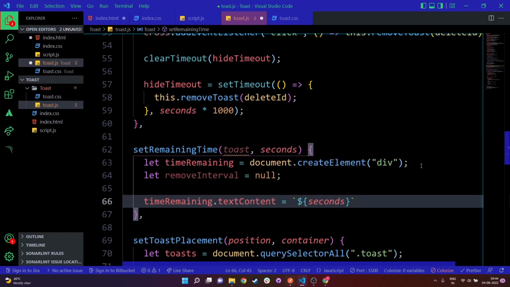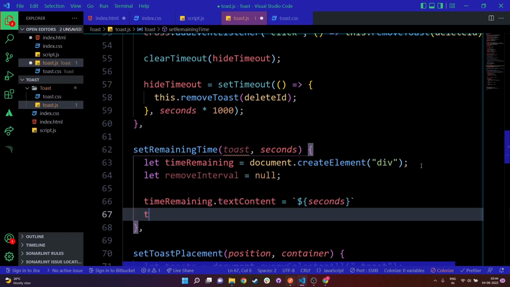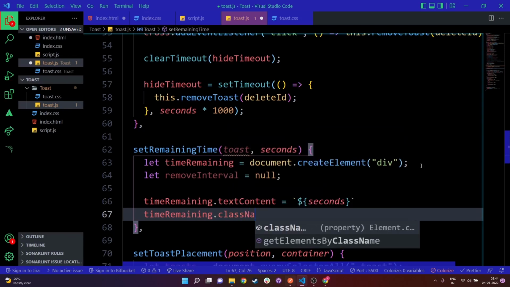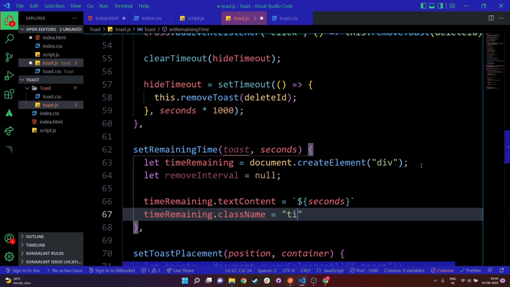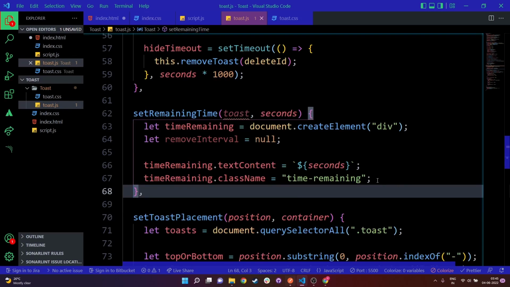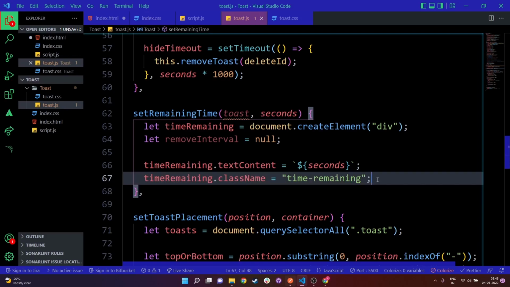So the text within that div is going to be the number of seconds, and then time remaining dot class name, let's just write class name is equal to time remaining. We're going to give it a class name of time remaining, which we're going to style soon enough. So after this, to add that particular calculation where the time goes from 5, 4, 3 to 1 and so on, we need to make sure that we add a set interval which gets called upon after every second. And when it gets called upon after every second, we will subtract 1 from the total number of seconds that we have.